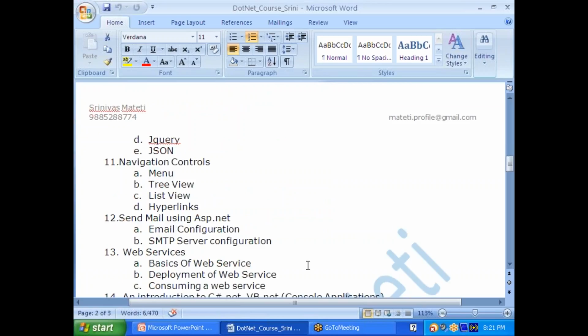Then navigation controls. Every web application or any kind of application needs some navigation where the user can select different types of menu items or pages. So .NET supports this navigation activity by using some default controls like menu control, tree view control, list view control, and hyperlinks. In this section we will see how to use these controls and how to configure these controls.